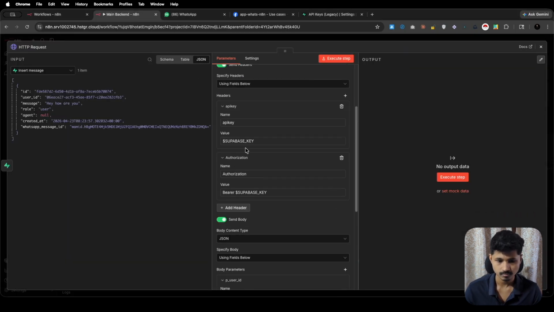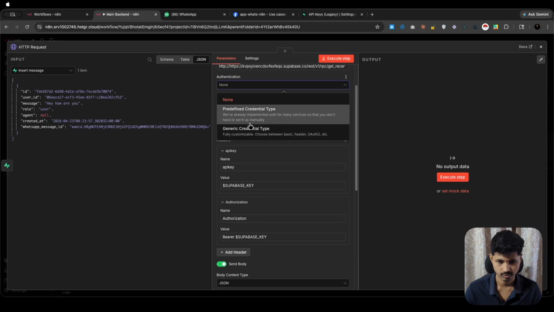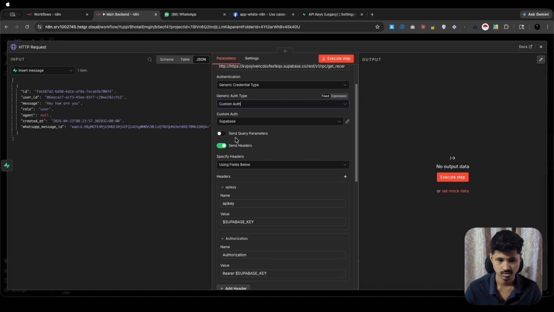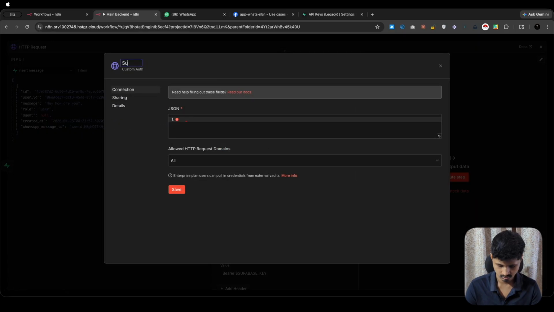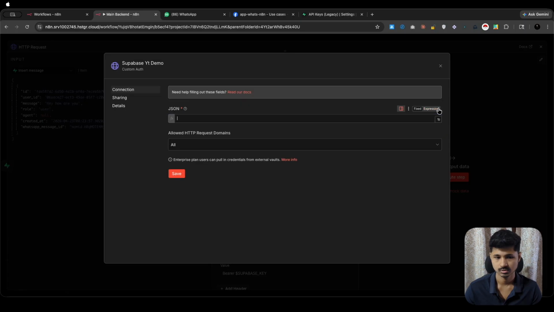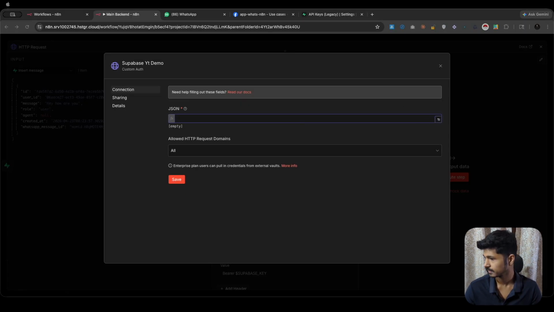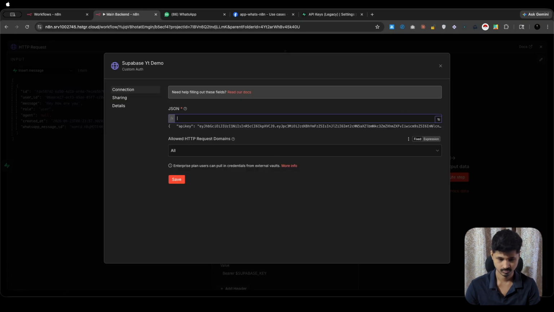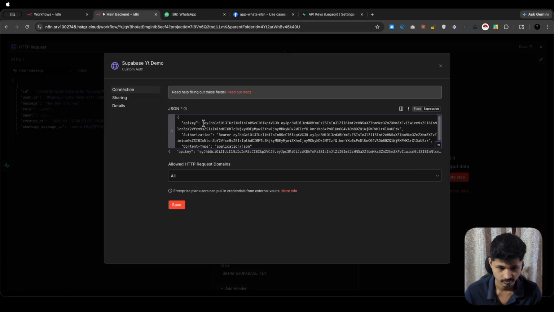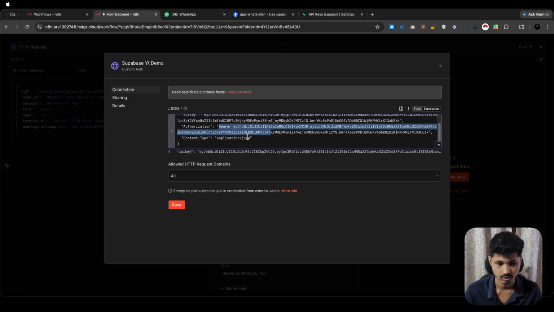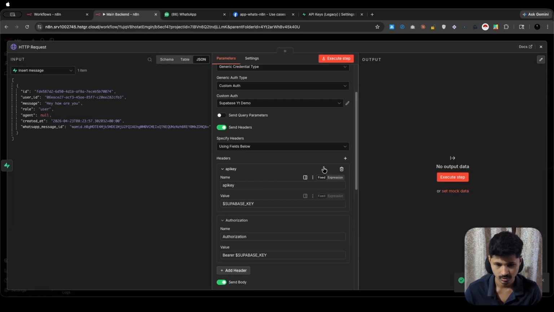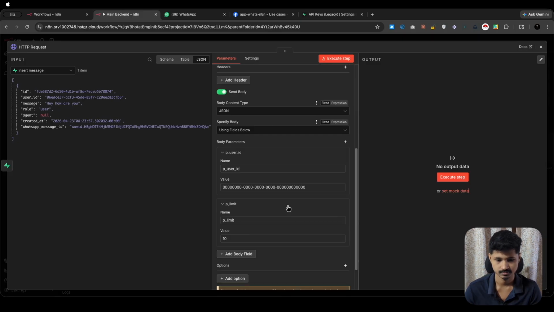So what I'll do is head over to authentication, generic, custom auth, then I'll add a new credential. I'll write here Supabase YT demo, then JSON, I'll put it to expression, and I'll just paste this. So in here we have our API key, then we have our authorization as well, and we have got the content type. I'll click on save. Yes. Now I can delete this and this as well.